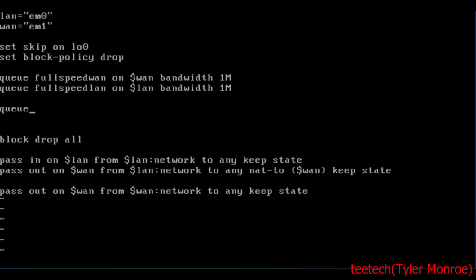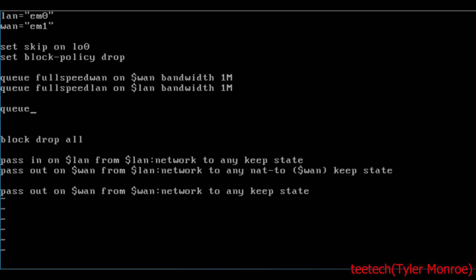So to make these child queues, we have to say queue. We're going to have the average WAN queue, and this is going to have a parent of the full speed WAN. Now, you don't specify an interface for the child queues, because the parent's specified interface will take effect for that. But we do need to specify bandwidth for it, and we're going to specify about 500K. So 500 kilobits for that queue.